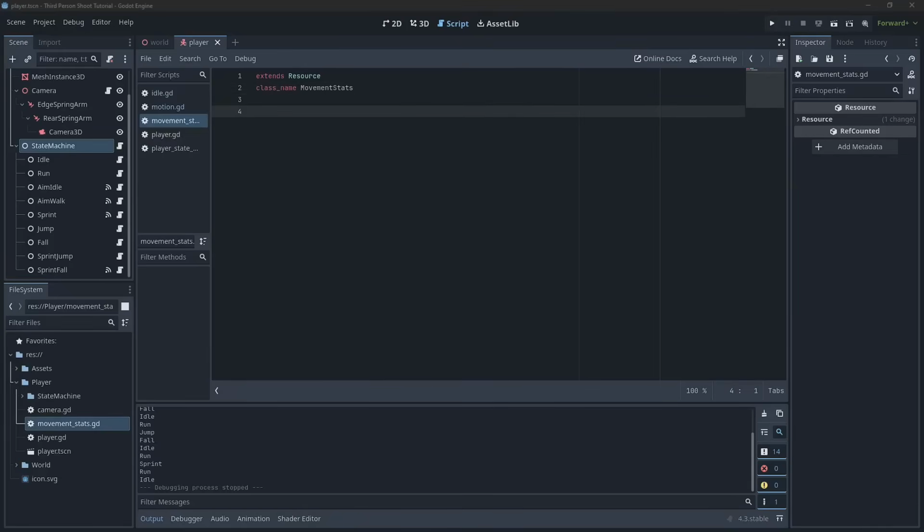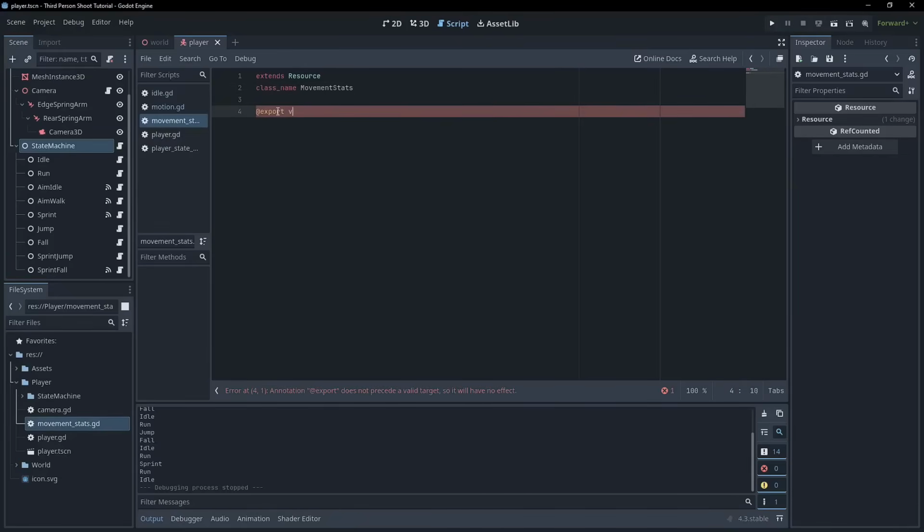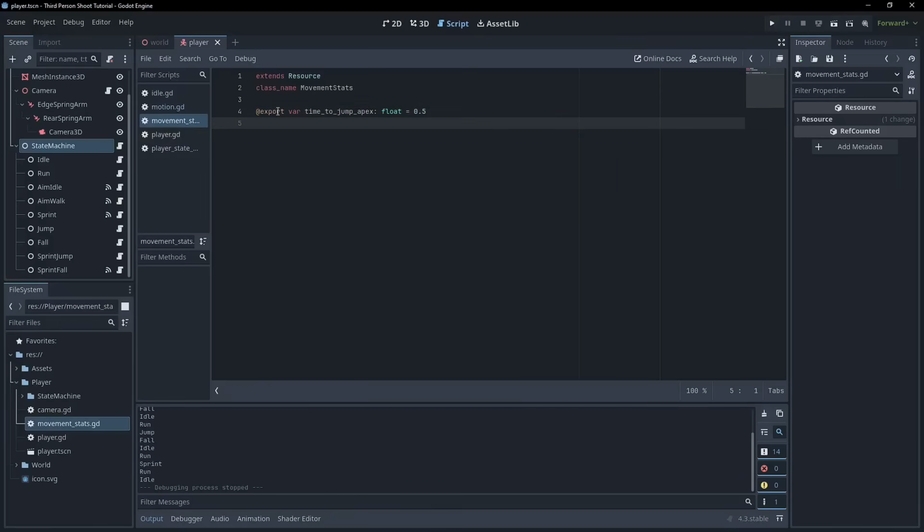Now we need a set of export variables, and we'll go through them one by one. So the first one is the time to jump apex. It's a float, and I'm going to make it equal to 0.5. So this is the amount of time that it takes us to reach the top of the jump, right? So half a second to get to the top. And the next variable is going to be time to land, and that'll be a float as well. And I'm going to make this exactly the same, 0.5.